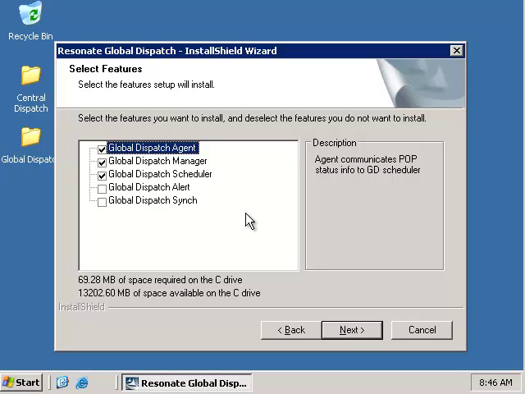Global Dispatch Manager is the GUI that's used to manage the product, and the scheduler is the process that answers the DNS request back to the client. The scheduler is the one that performs the address resolution function.